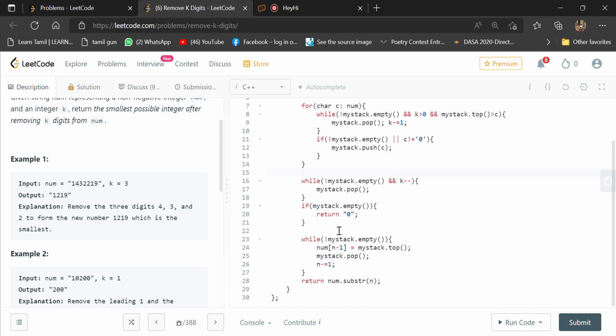So whatever the largest values are present on the top of the stack, we have to pop them out, right? And after popping it out, if the stack is not empty, we decrement the k, and then we pop it out. If the stack is actually empty, then we return 0. Then we have the next while loop.